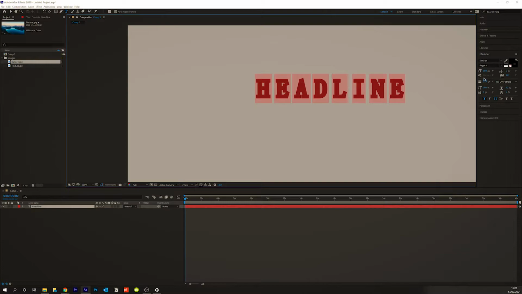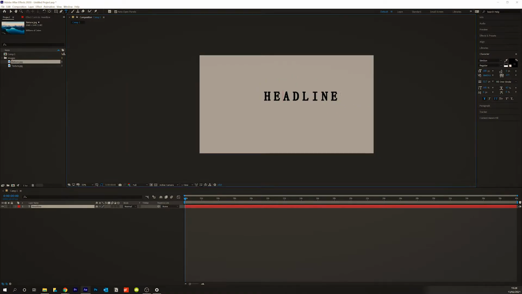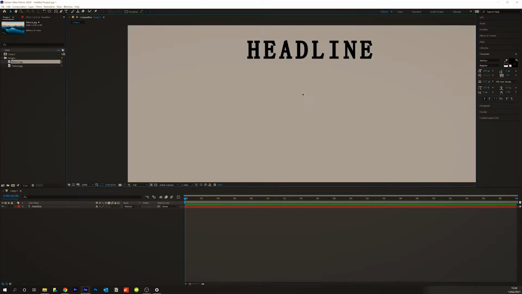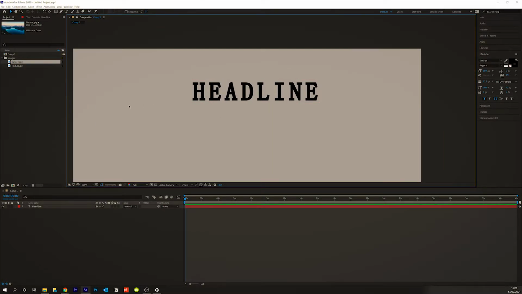So I'm going to drag this down and make it somewhat reasonable, something like that. There we go, and I'm actually going to decrease the tracking a little bit here. And there we have something that looks a little more reasonable. This isn't all we can do to make a headline look better, but we've limited ourselves with not the best font.